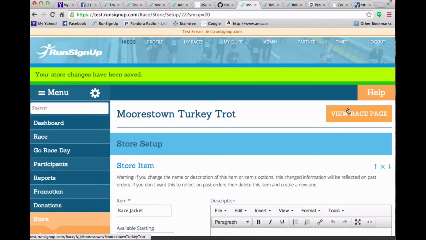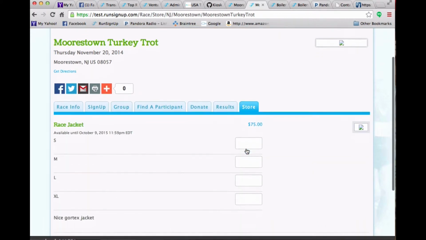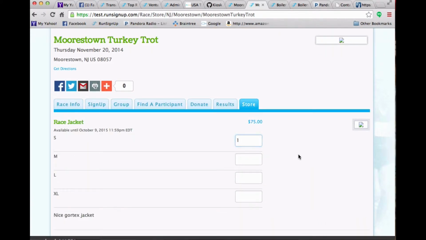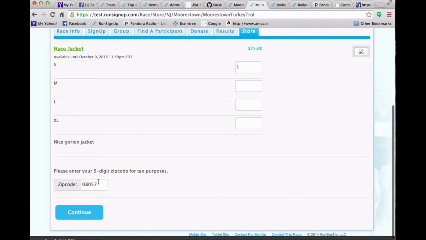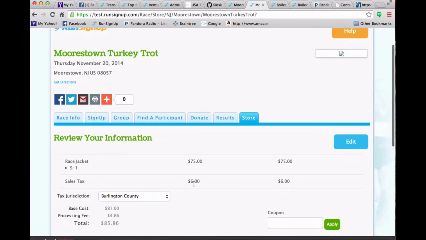So if I view this race page, I'll go to the store and I'll enter one small jacket, and here's the zip code, and it knows my zip code because I'm logged in. So this is the Burlington County zip code. So you'll see that on the next page, it calculates the sales tax automatically for me.